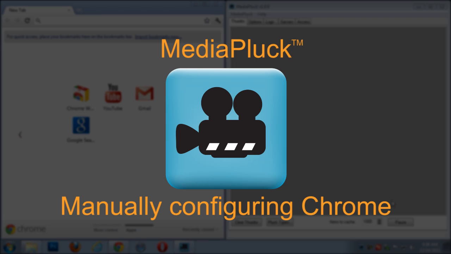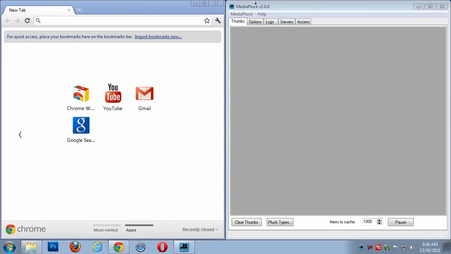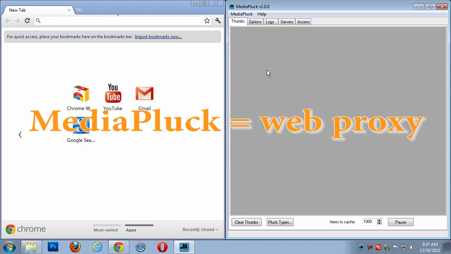And in this video I'm going to show you how to configure Google Chrome to work with MediaPluck. So let's get started. On the left here you can see I have Google Chrome running, and on the right I have MediaPluck. And it's important to understand that MediaPluck is a web proxy, so we simply need to configure Google Chrome to use MediaPluck as a web proxy.